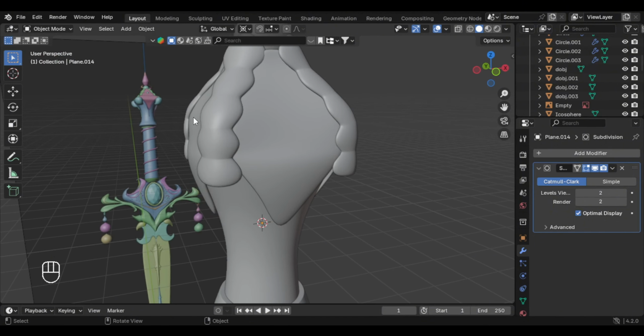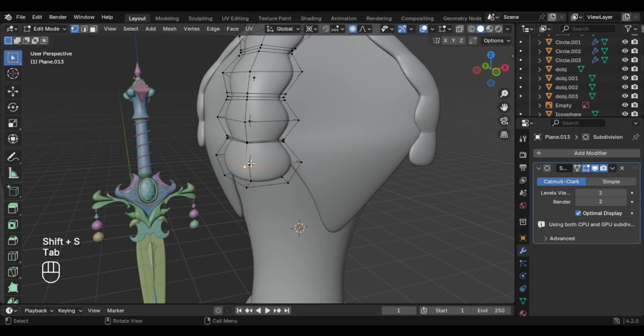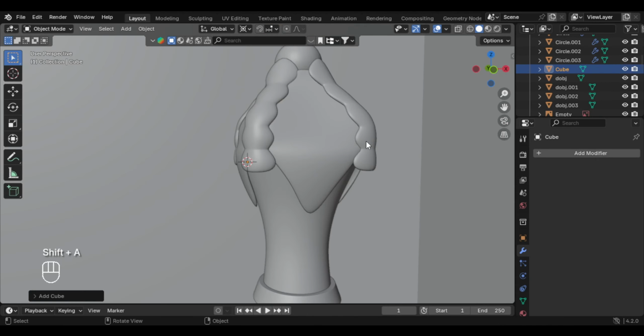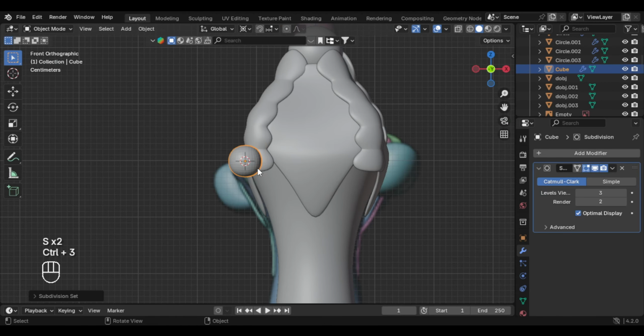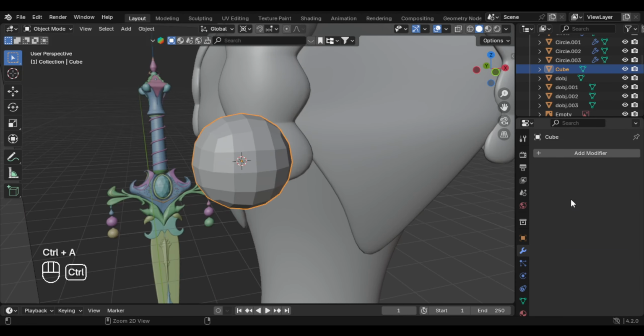And we can make these round objects here, so we can select this one here, and let's make the point. So Shift S, cursor selected, and we can add a cube and scale it down. And we can give it some subdivision, so Ctrl 3. A subdivision of 2 is enough, and we can apply it, so Ctrl A to apply.